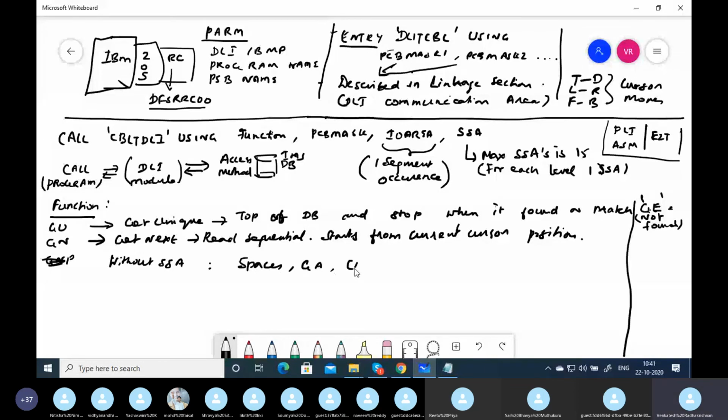It could be given with unqualified SSA. It could be given with qualified SSA also. Get unique always comes with qualified SSA. So what is the difference between get unique with qualified SSA and get next with qualified SSA? Get unique always reads from the top of the database, but get next is going to start from the current cursor position.